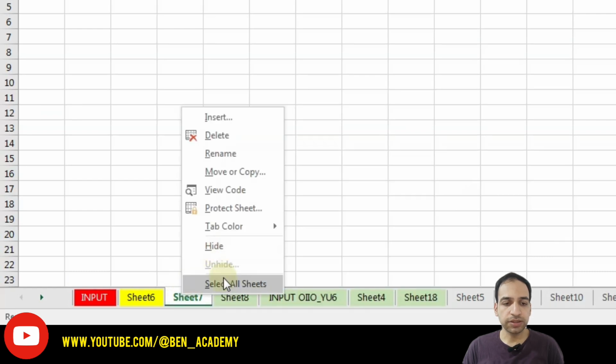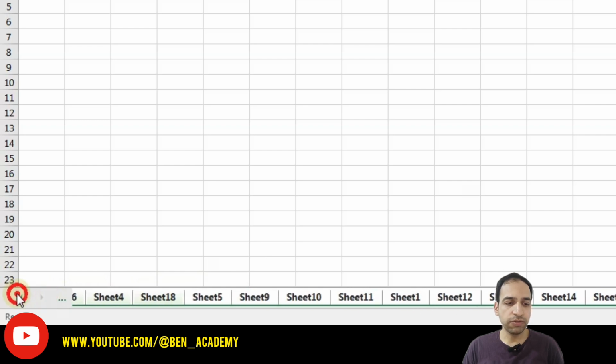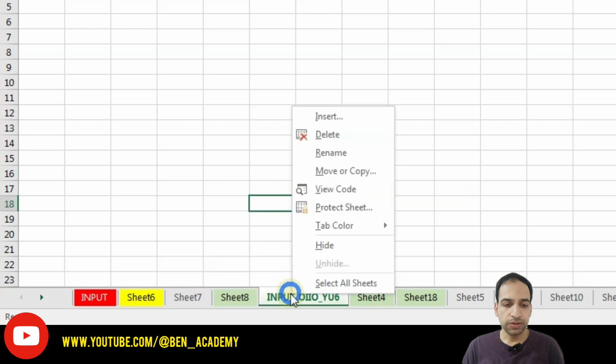Okay, the other option is select all sheets. You can see here that all the sheets are now selected. You can do everything you want. You can change the color or any other things for all the sheets. And you can also copy or move a sheet to another workbook. It's very practical in some cases.